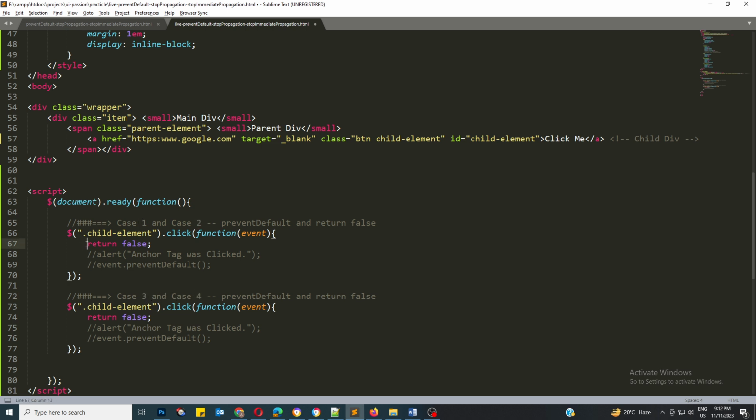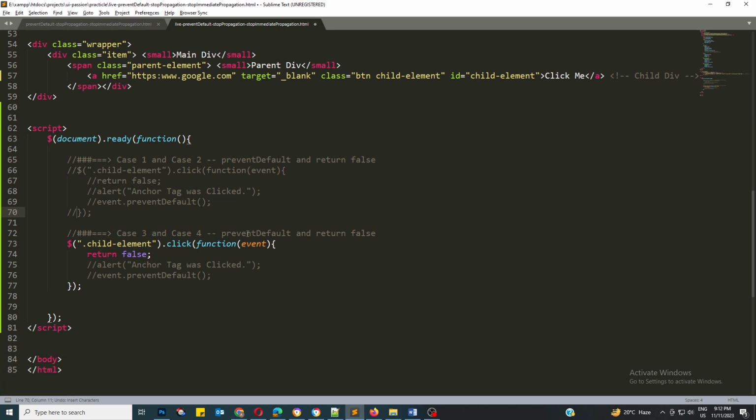Case 3 and case 4. Now I am commenting this out, as we have covered this part and there is no need for it. Now we have stop propagation and stop immediate propagation.